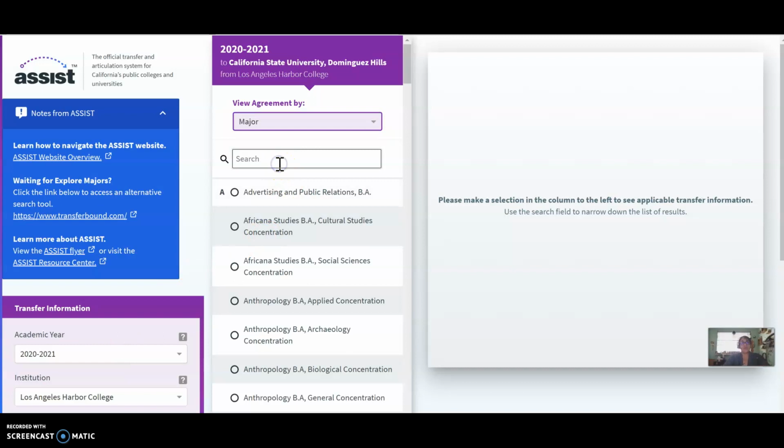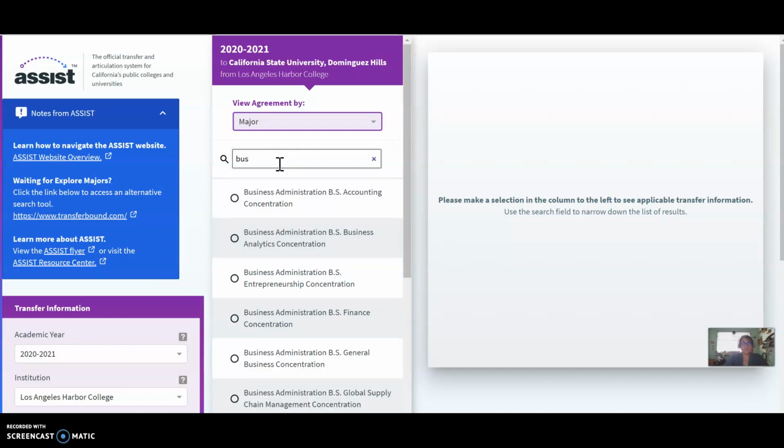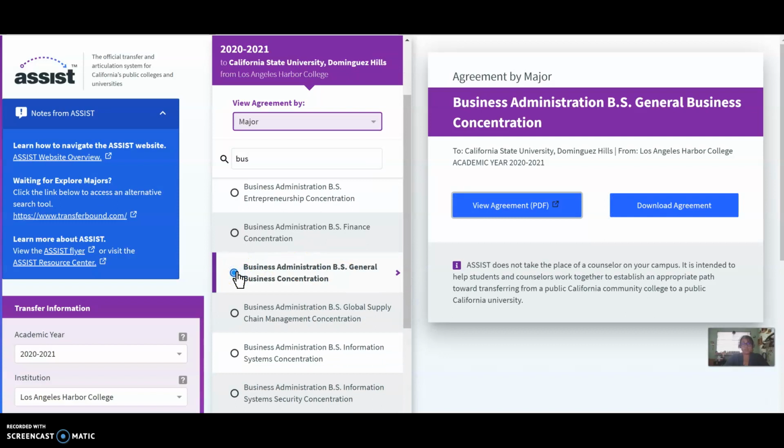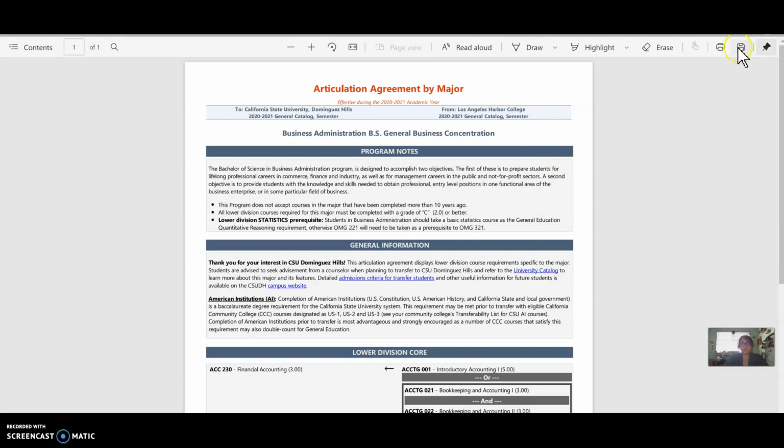And let's choose a major. So let's look at business administration. Dominguez Hills, you'll find here, has a lot of different concentrations for business administration. We're going to go with the general business concentration for our purposes today. And so we're going to click View Agreement. It will give you a PDF of it, so you can download the entire agreement.